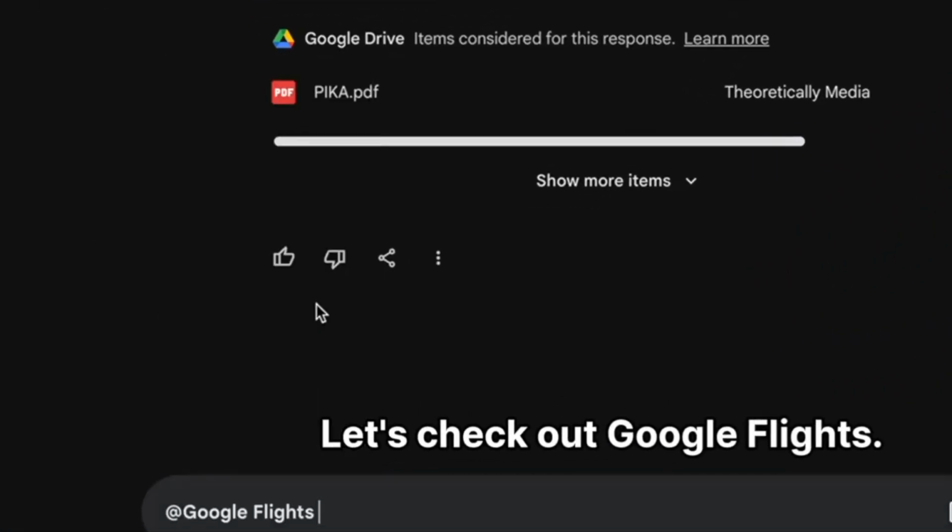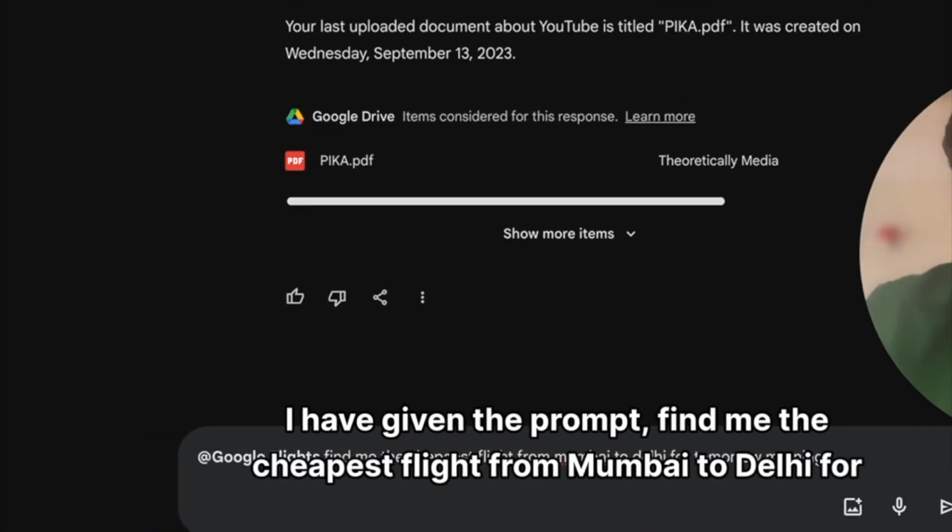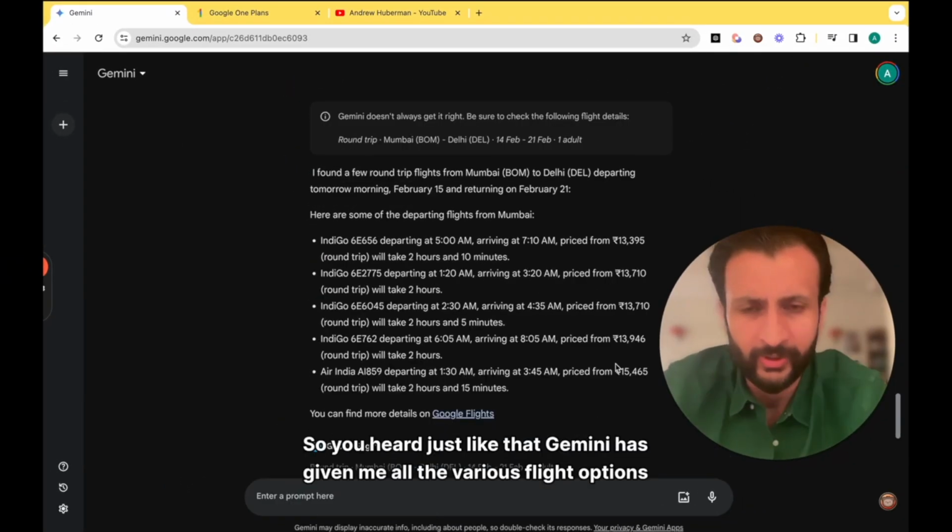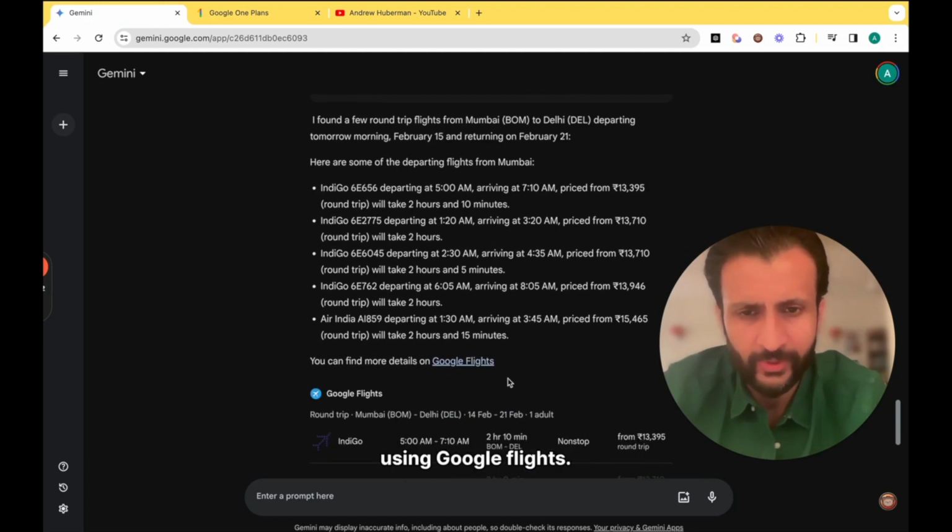Let's check out Google Flights. I've given it the prompt: find me the cheapest flight from Mumbai to Delhi for tomorrow morning. Here, just like that, Gemini has given me all the various flight options using Google Flights.